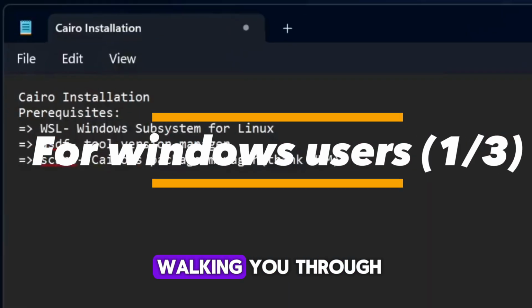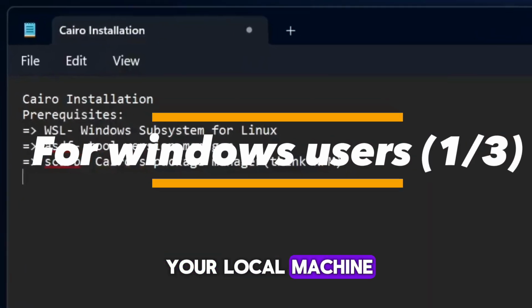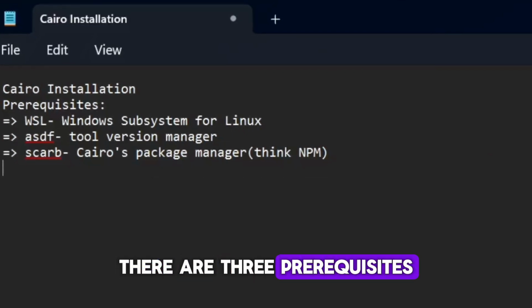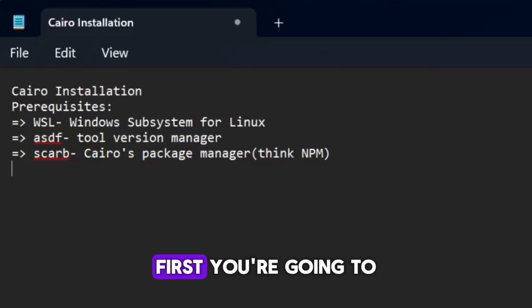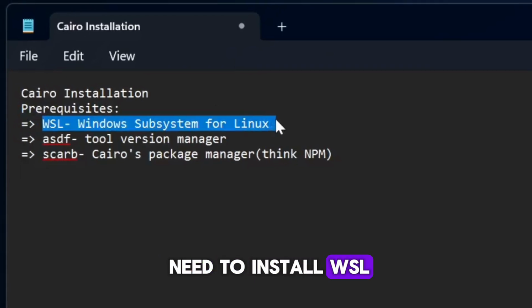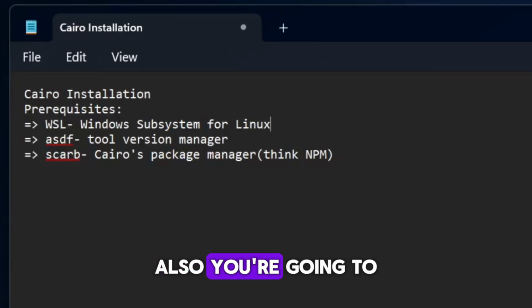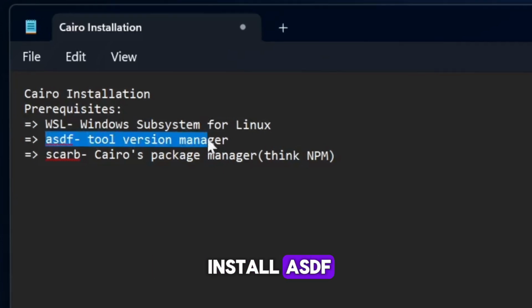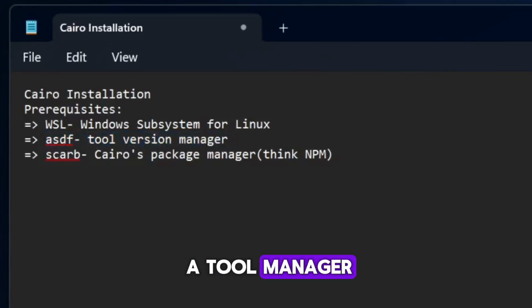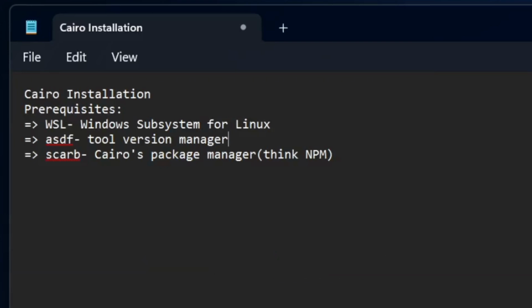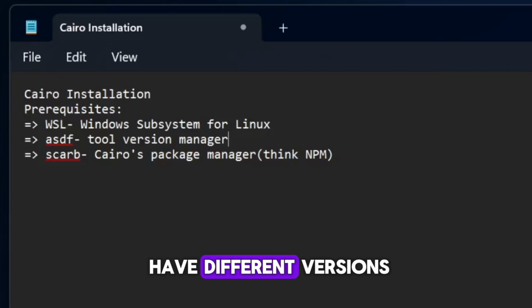So today I'm going to be walking you through setting up Cairo for your local machine for Windows users. There are 3 prerequisites for doing that. First, you're going to need to install WSL, which is Windows Subsystem for Linux. Also, you're going to install ASDF, which is a tool manager. So for example, you could think of it as similar to Node version manager in the sense that it helps you to have different versions of the same tool in different projects.